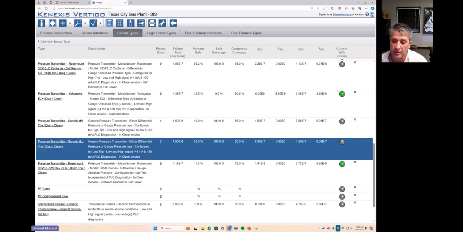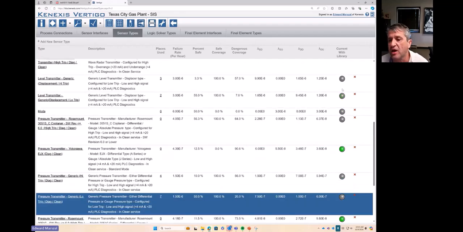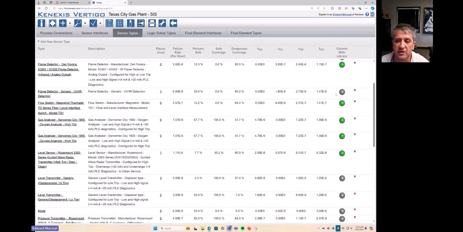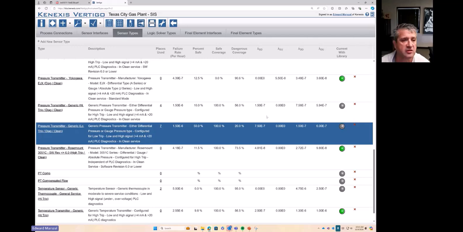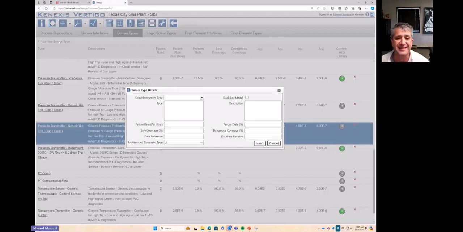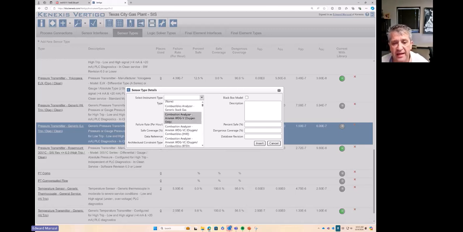The data that's stored in a project is separate from the data that's stored in the library, very deliberately, because if we make a change to the library, we don't want that to change the results that are contained in any particular study. On a regular basis, you go in here and make sure that what's in your study is consistent with what's in the library. If I wanted to bring something in out of the library, I can simply add new sensor type, and it's going to go through that gigantic list of everything that's in my library.